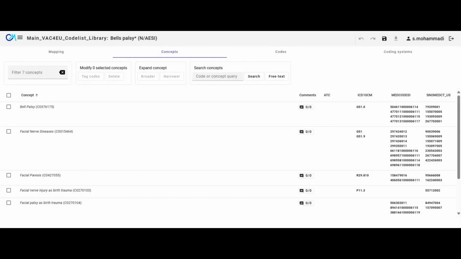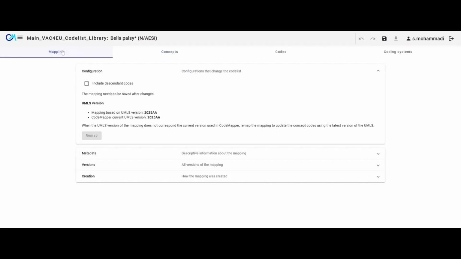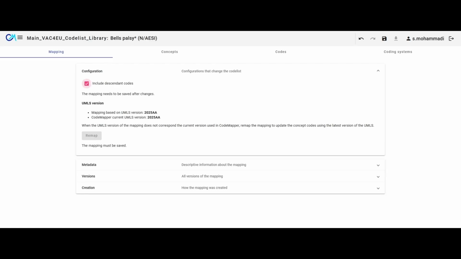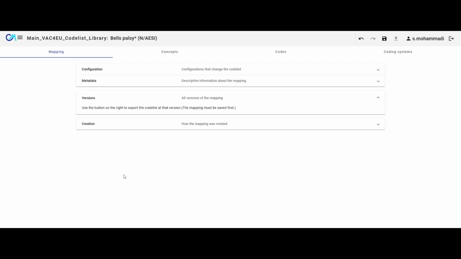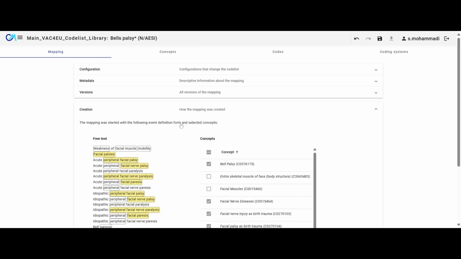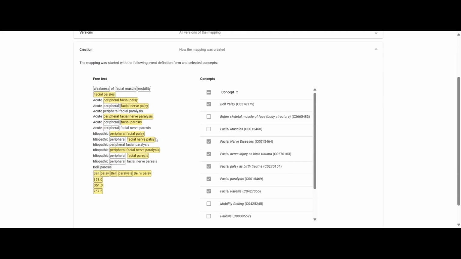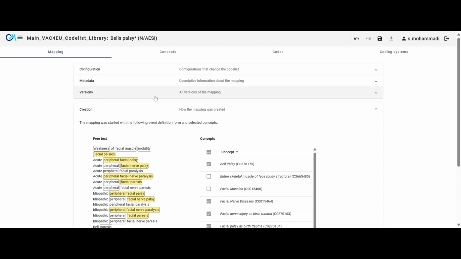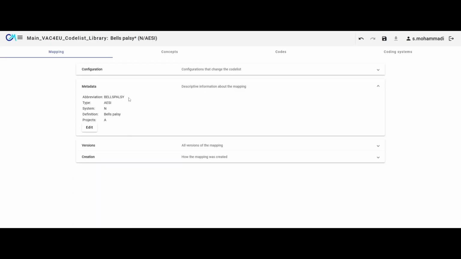Your mapping is now created with 4 main tabs. The first tab is the Mapping tab. It shows the UMLS versions of the vocabularies you use. You can choose whether to include descendant codes or not. You can also investigate the versions of the code list. Because we just started this project, it has no previous versions. And you can see in the Creation tab which definition you used to start the mapping. In the Metadata tab, you can also find the names of the code list and relation and the information for the projects.